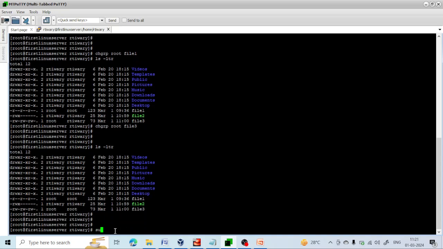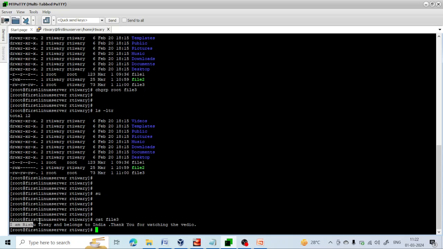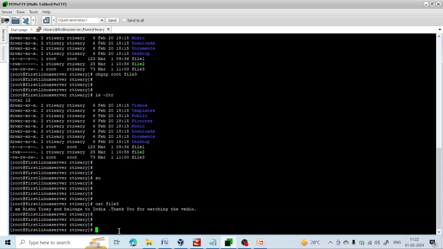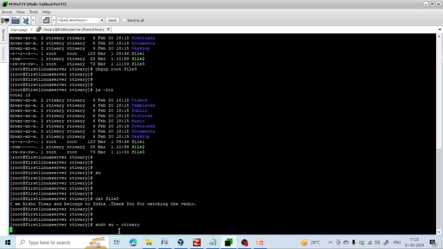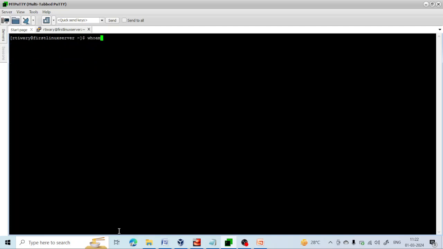Now let's switch back to the normal user. Before switching, let's try to cat file 3 and see. Now you can see I am able to see the information: I am Rishi Tiwari, belongs to India. Now switch back to my user, sudo su, and that is R Tiwari. Now I am switched back to my user. Let me first do the clear command. If I do whoami, you can see myself as R Tiwari.